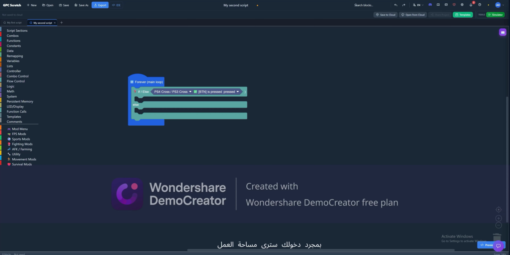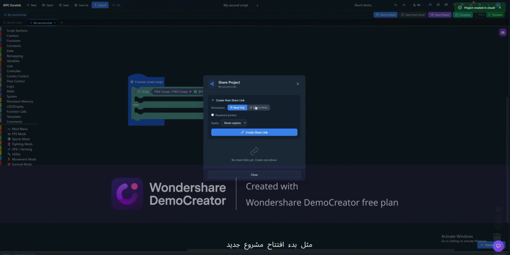Once you're in, you'll see the workspace. This is where you snap your blocks together. Think of it like building with Legos. In the nav bar, you can navigate between pages or perform quick actions like starting a new project, opening, saving, or exporting your work.